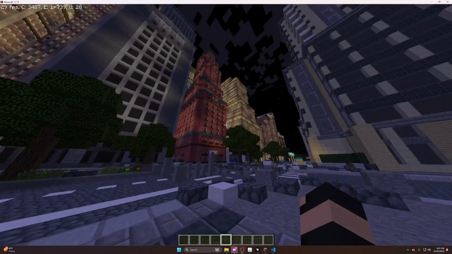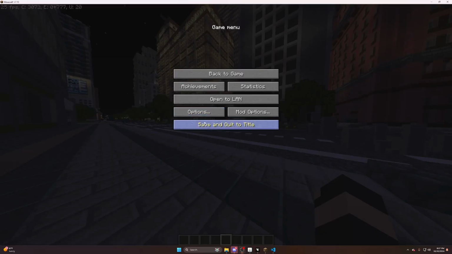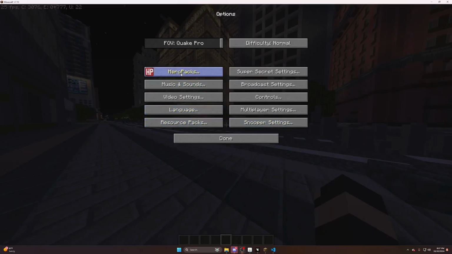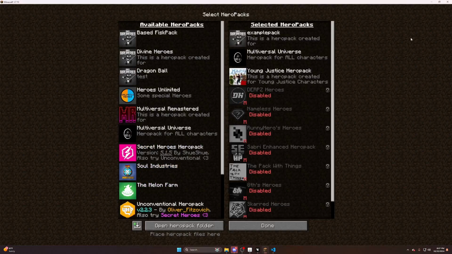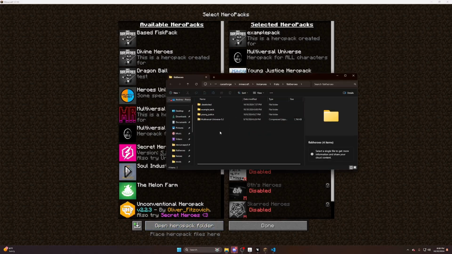Hey guys, it's Robin. We're back in the game, and we are going to show you how to insert your hero pack into Fisk Heroes. So what you're going to do is open your pause menu, go to Options, Hero Pack. You'll have all your hero packs here. I have already loaded it, but I'm going to show you how to do it. You're going to open your hero pack folder. This will open a new folder.